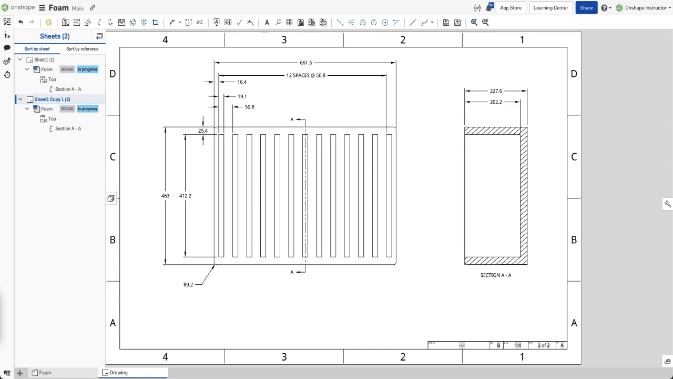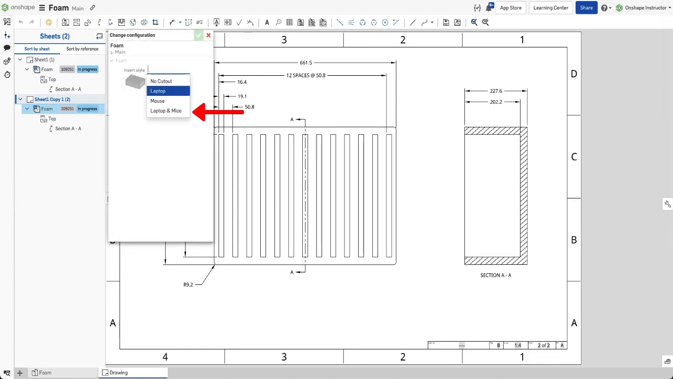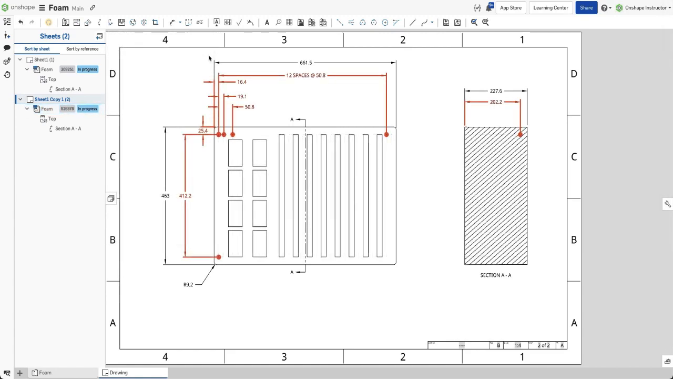Changing the sheet reference to a different configuration is as simple as right-clicking on the model in the Sheets pane and selecting Change Configuration. Select a new configuration and accept the dialog. The drawing automatically updates to reference this new configuration.